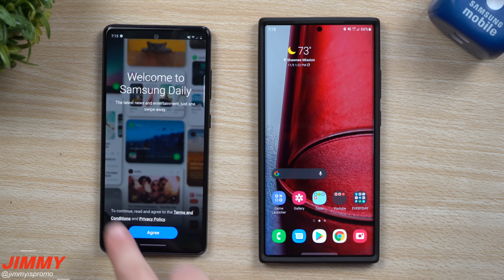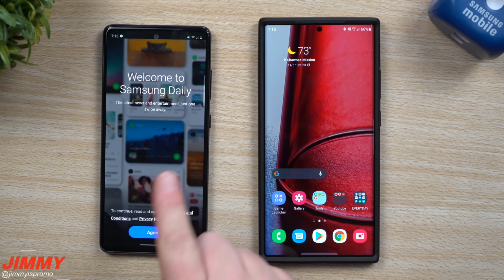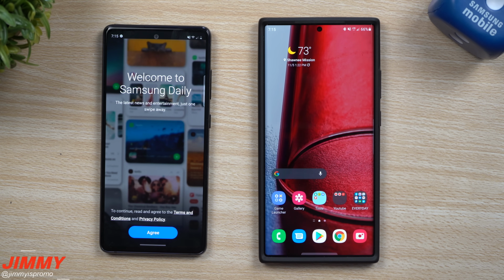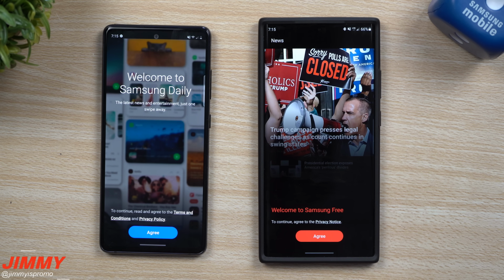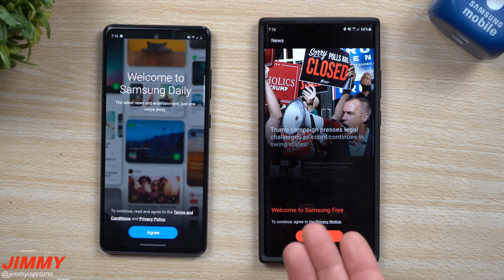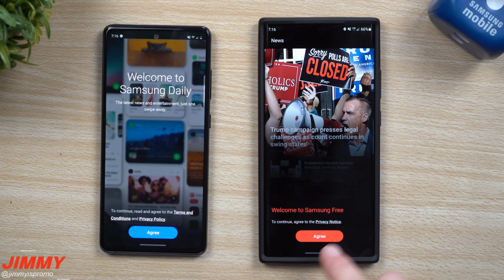You're able to fully customize it, personalize it, tell it what you want to see and what you don't want to see. But on Samsung One UI 3.0 with Android 11, this is what you will be introduced with the moment you update your phone. This one again is called Samsung Free, and all we're going to do in this video is just take a look at it. We'll set it up just so you guys can see the differences.